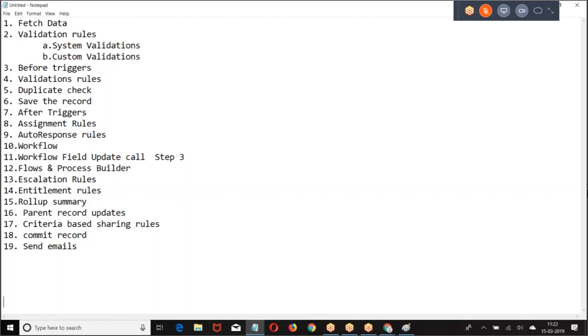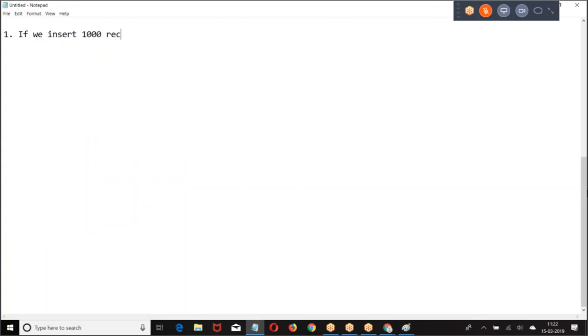If we insert 1000 records in an object, how many times will the trigger fire? The trigger will be fired only once, but the logic will be defined on all the records. If there are 1000 records in an object, how many times will the trigger fire? One time. But the logic will be running on every record separately.